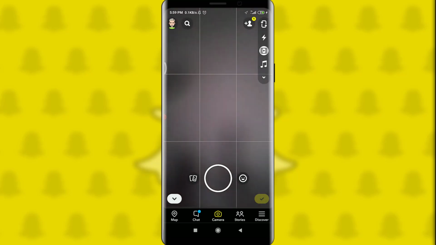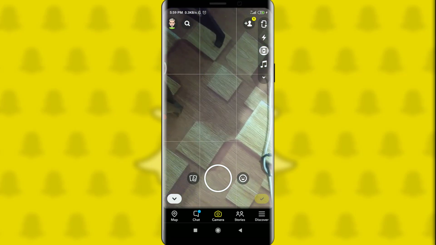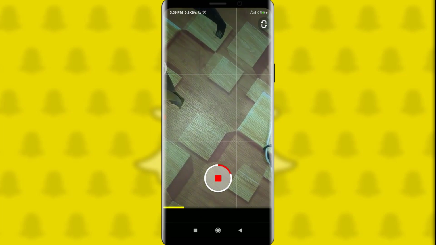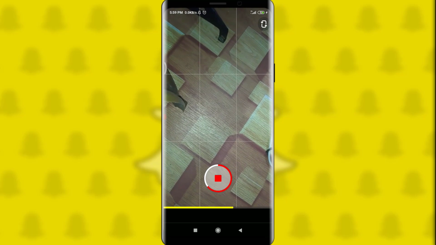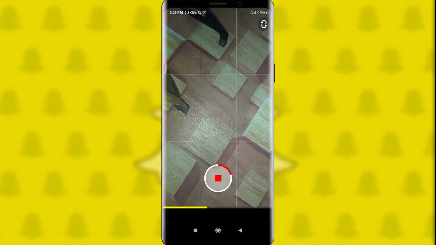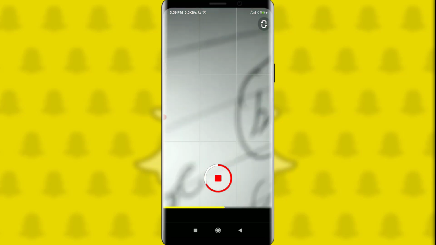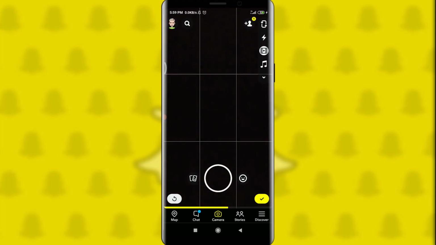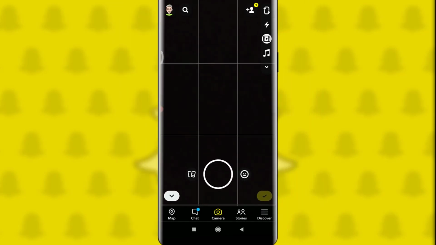So let me do it for you. If I tap on the hands-free option, just like this, it's already being recorded and I don't even have to put my fingers on the screen, and I can capture a bigger frame of the picture without holding it for a long time. So guys, this is how you do it. And if you really want to, you can tap on the round arrow just on the left bottom corner of the screen above the map.